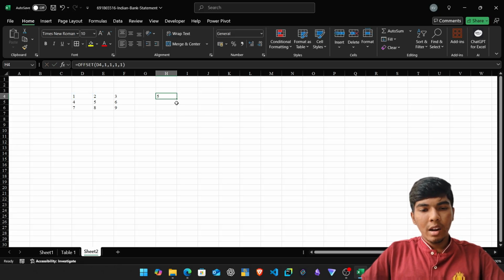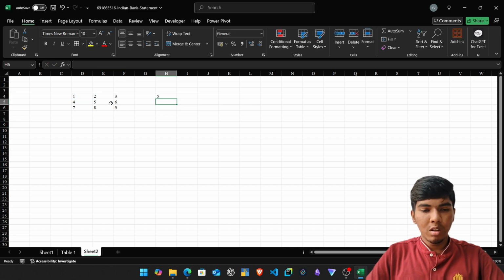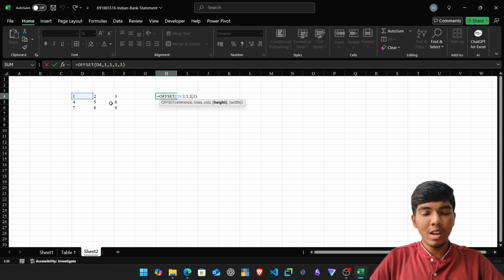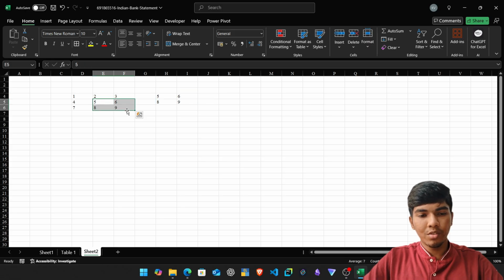So the array has given me 5. Basically the row is 1, so it went down 1, and the column is 1, so it went to the next column. And the height and width are 1 and 1. So let's do another thing. We can increase the height by 2 and width by 2. So basically now rows and columns are moving components, whereas height and width are expanding components. So I have got an array: 5, 6, 8, 9.